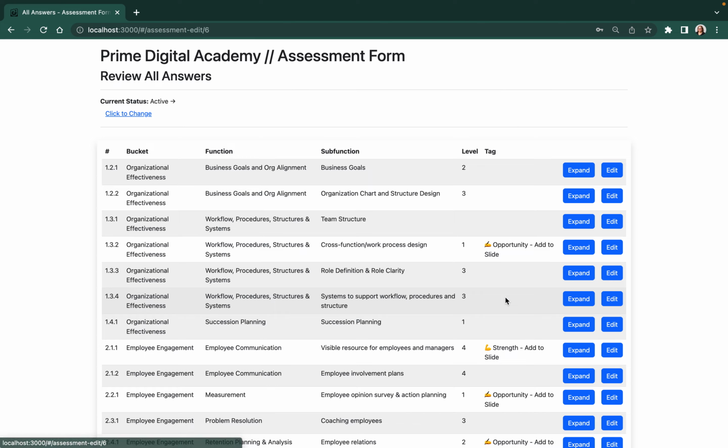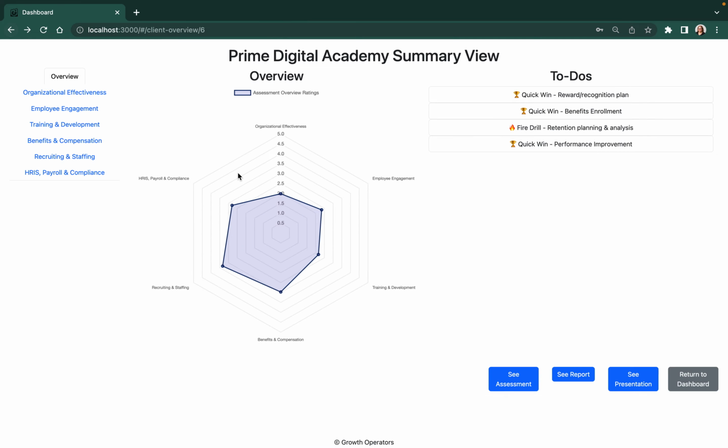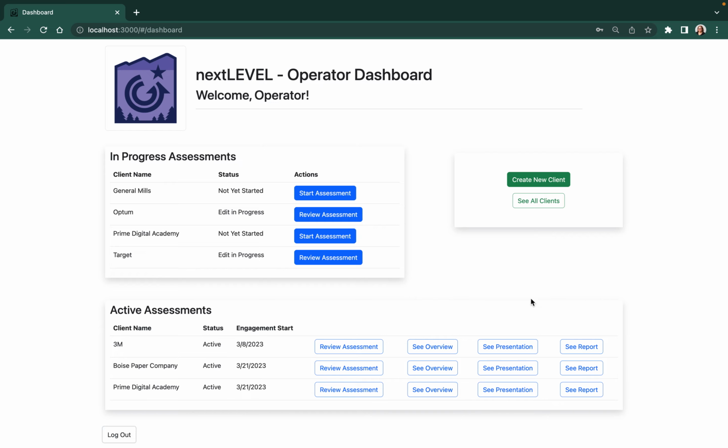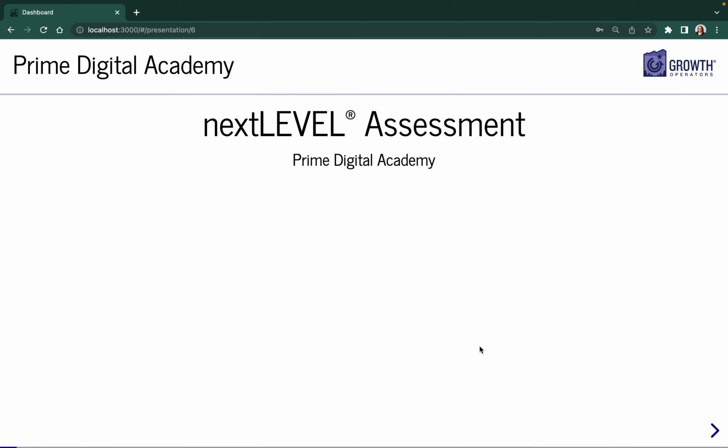And as you dive in here, there are other options. You can see the assessment, which you can also get to from the main dashboard. You can see the report, which is just a report of any of the information that was entered into the form. And you can see the presentation. I'm going to return to the dashboard to see the presentation.